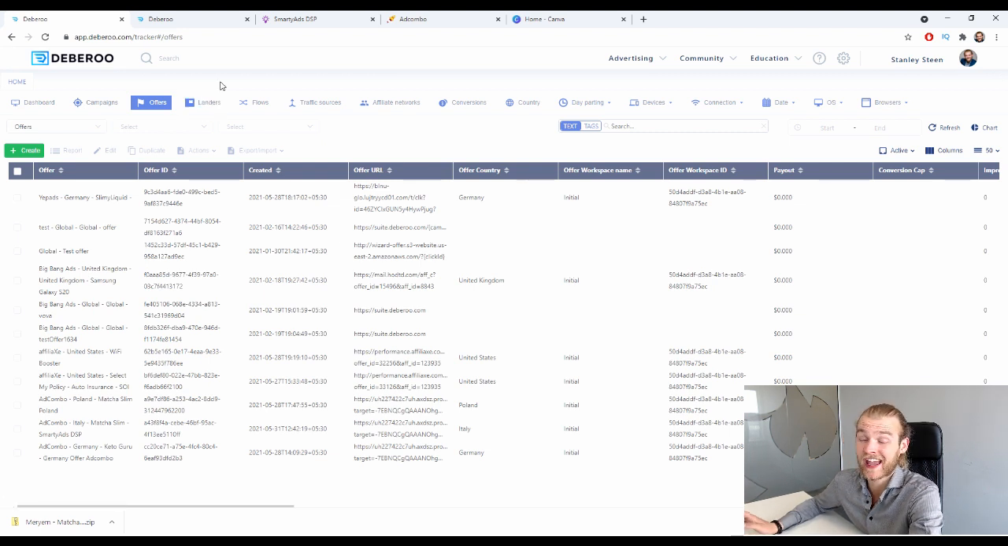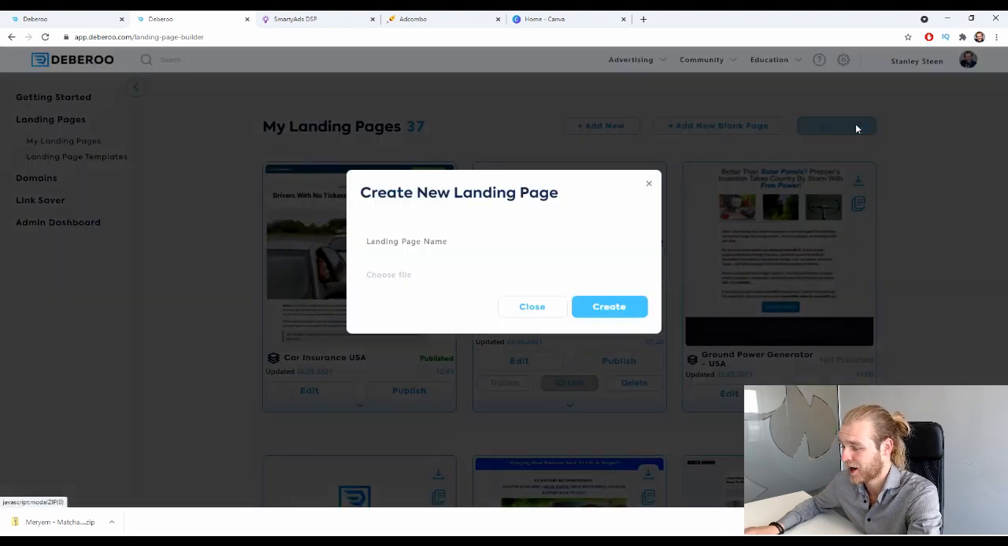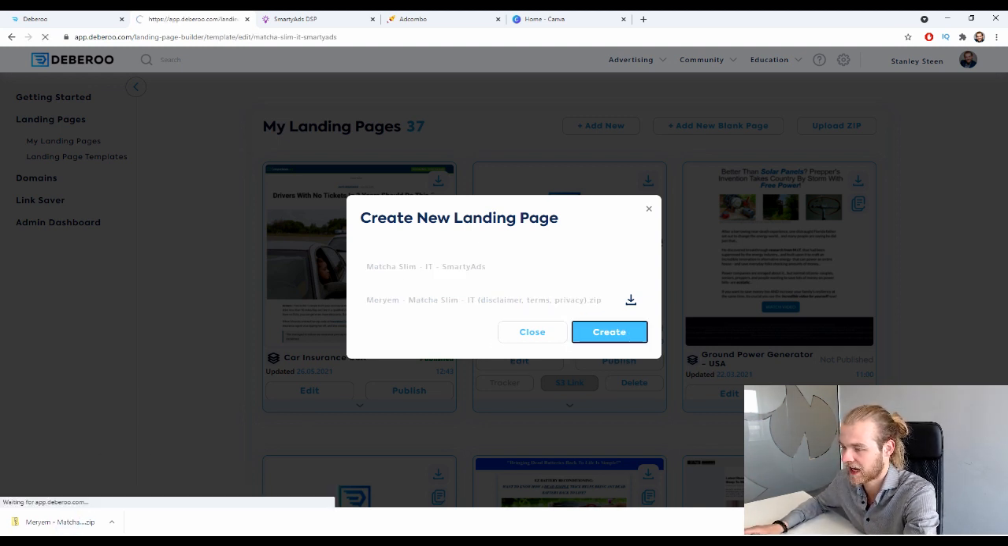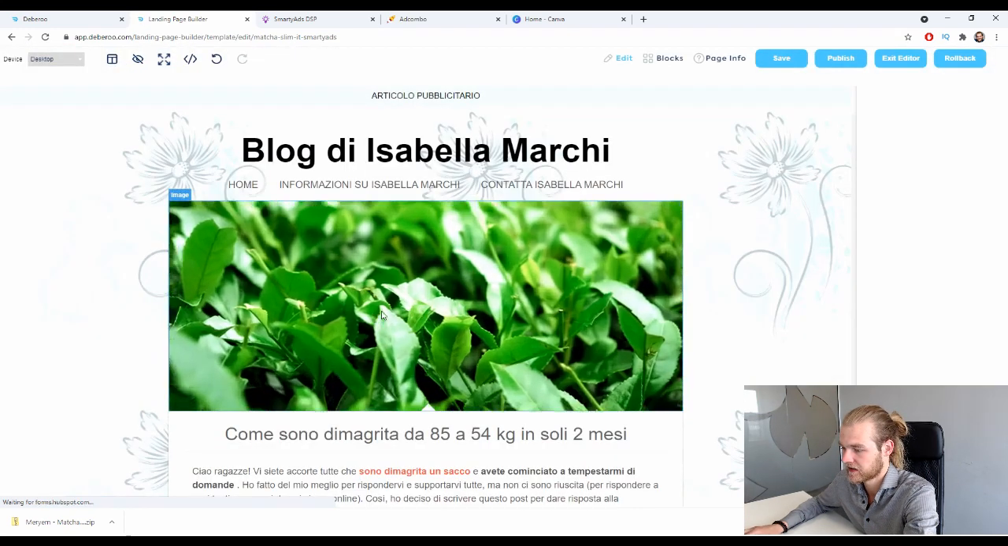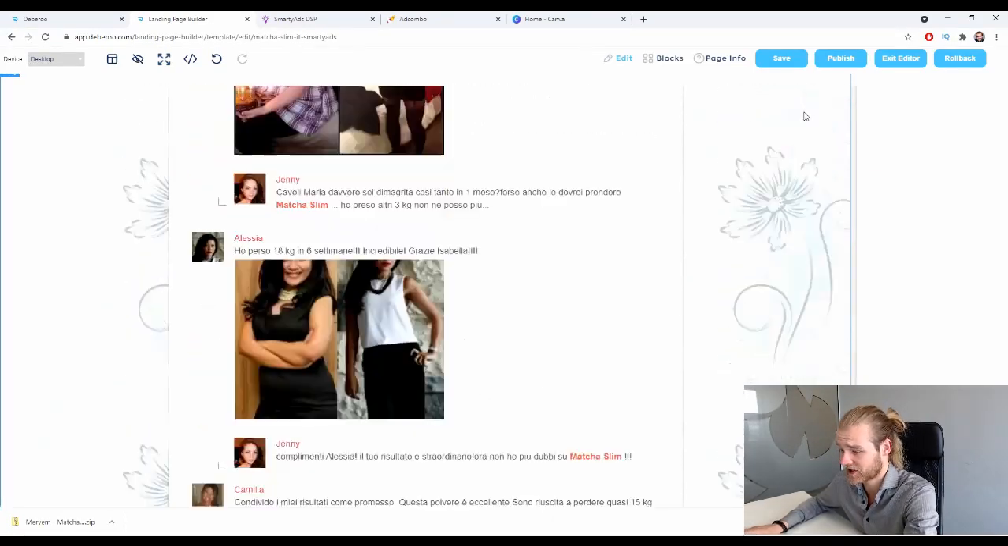All right, but we need to create a landing page before we can add it to the lander. So let's go to the landing page builder, and we downloaded this zip file from AdCombo. So we're going to upload that right now. Upload zip. I'm going to call it Matcha Slim in Italy with SmartyAds. Okay, we're going to drag this zip file in and press create. Alright, there we go, beautiful. So we have our landing page, which is awesome.